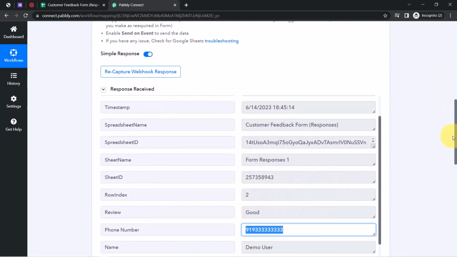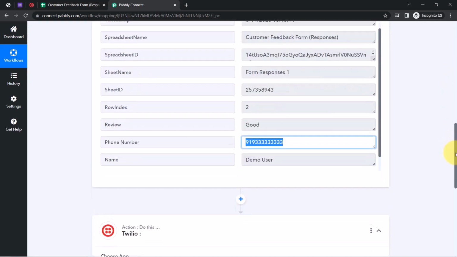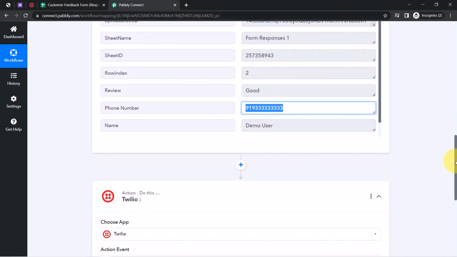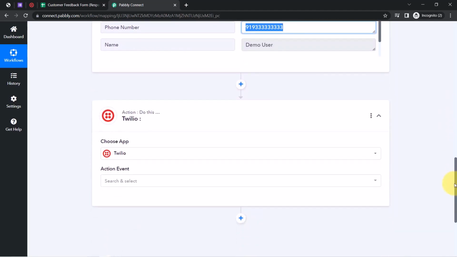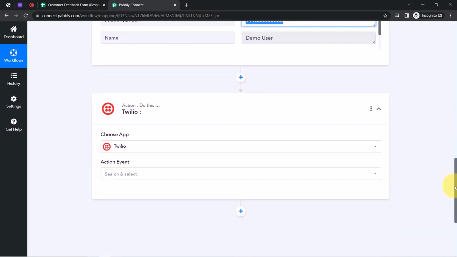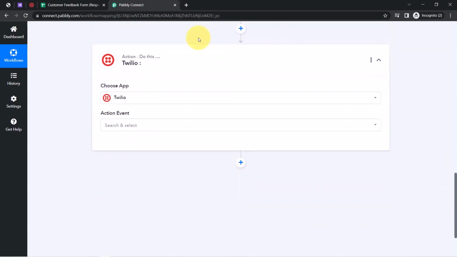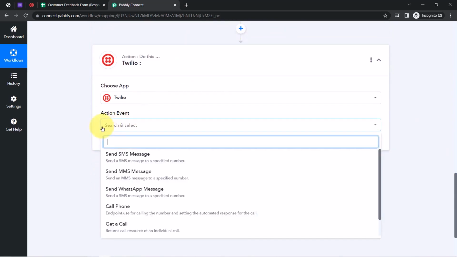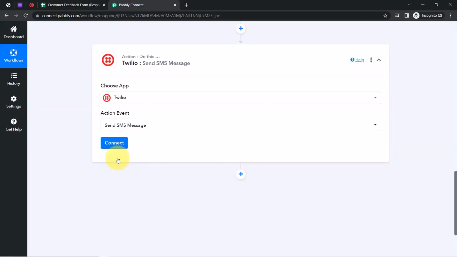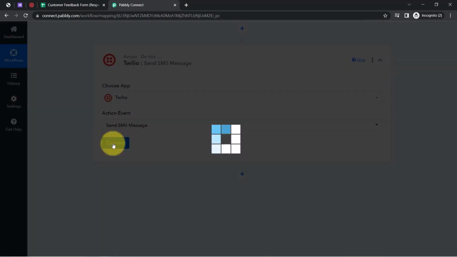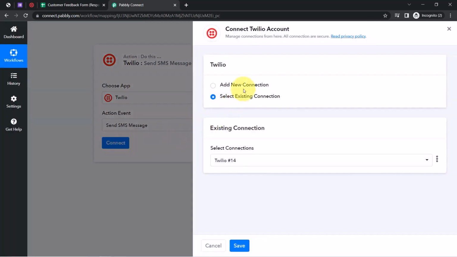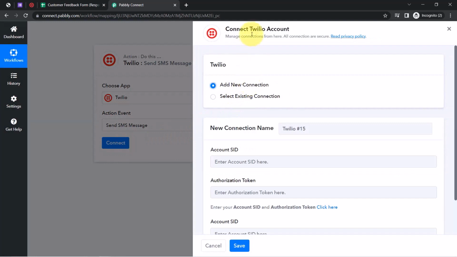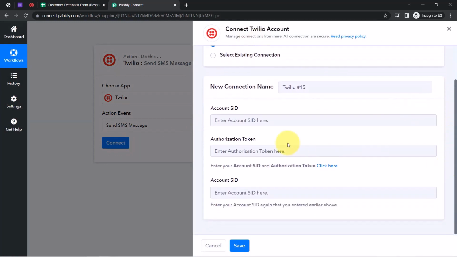Finally we will send the SMS to the customers. Okay, so we already have the customer's data, basically the customer's phone number, and as I have told you initially that we will send the SMS using this Twilio application. Okay, so firstly I just need to select the action event, and just like firstly we have connected Google Forms and Pabbly Connect, now we will connect this Twilio and Pabbly Connect. And for the connection it is asking for the account SID, the authorization token, and once again the account SID.